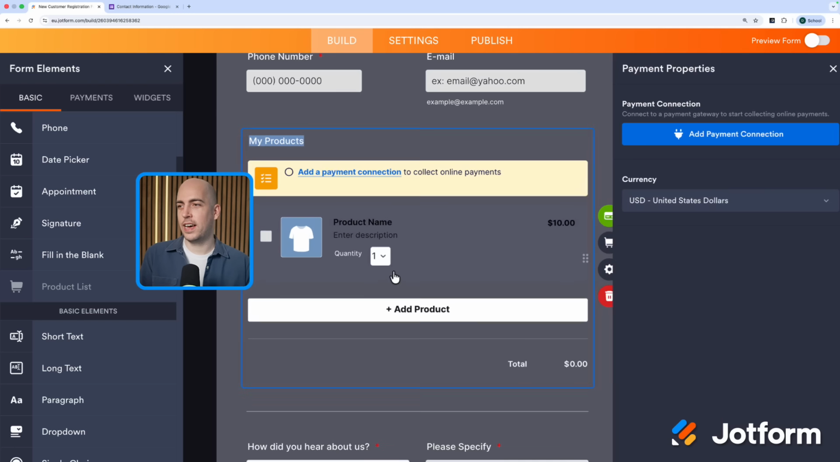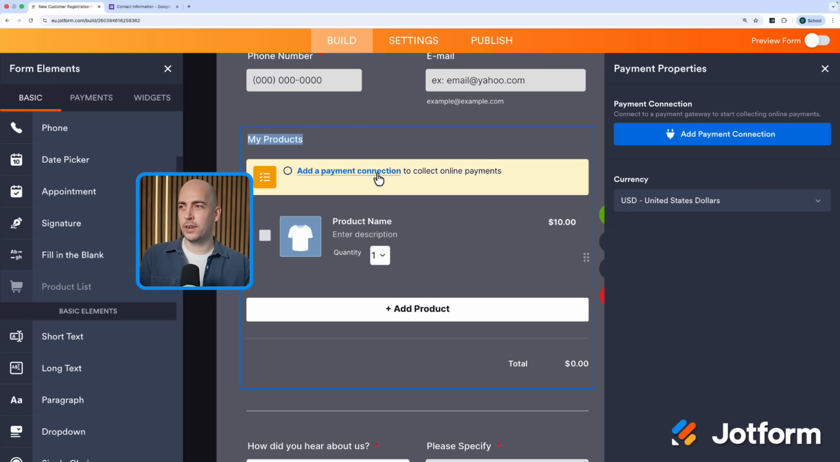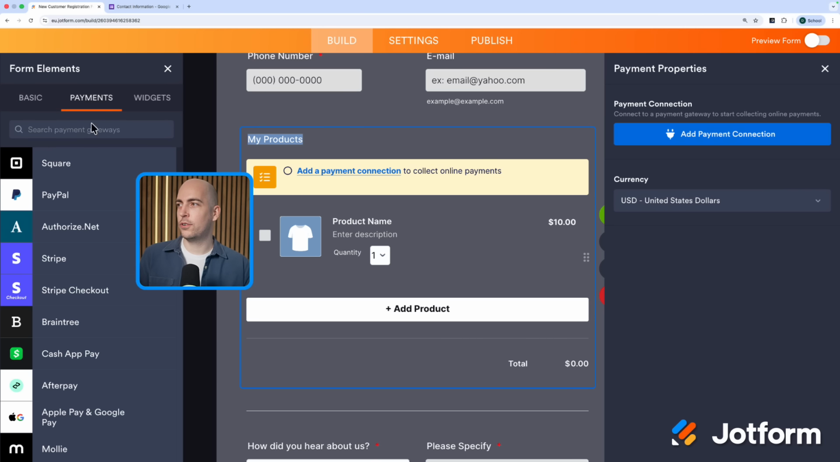I could click and drag that into a form, set up my products, add a payment connection, and we saw all of the different payment providers available earlier, and then the price would be calculated and payment could be taken as someone submits the form.